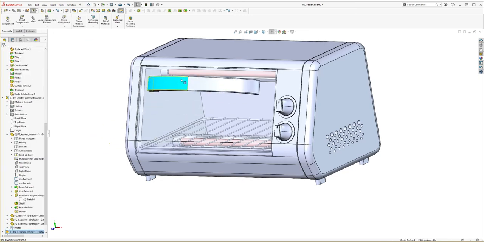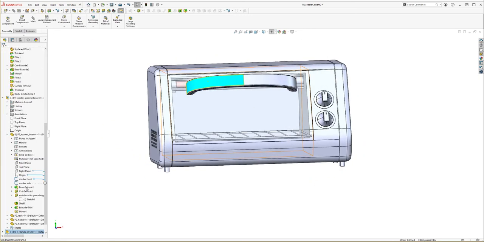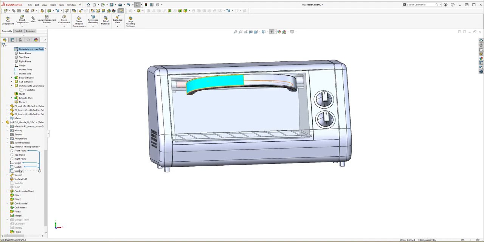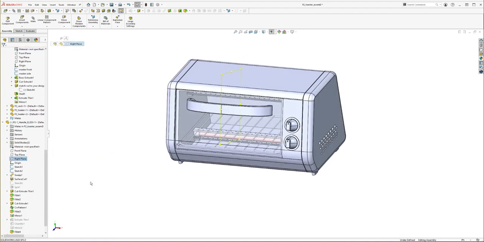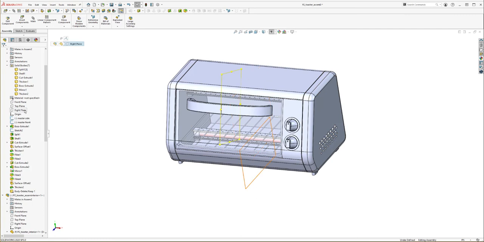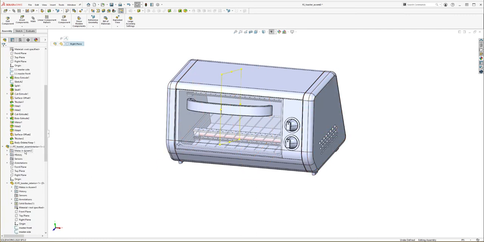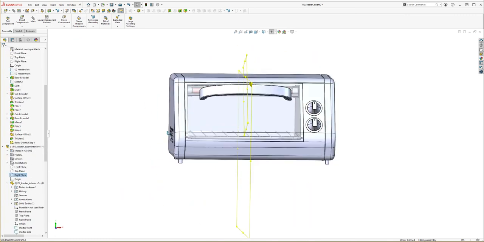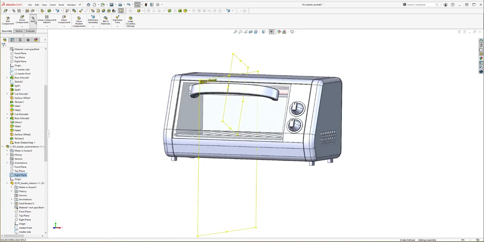This handle doesn't need to be fully defined. One thing I would probably do is you can also mate with planes. So I can take the right plane of the handle and find the right plane of, let's say, the toaster interior, because that way they'll be centered on each other, and I can mate them together.